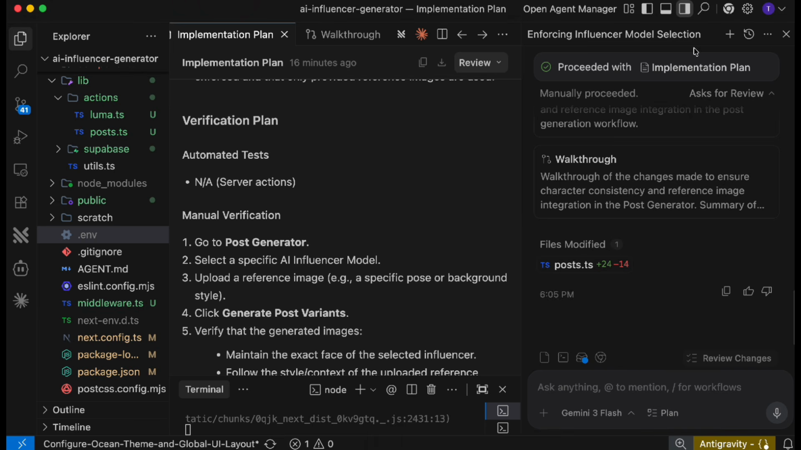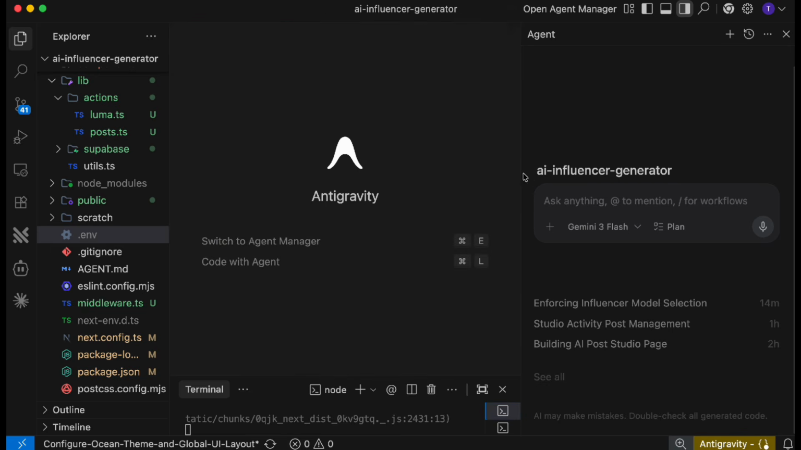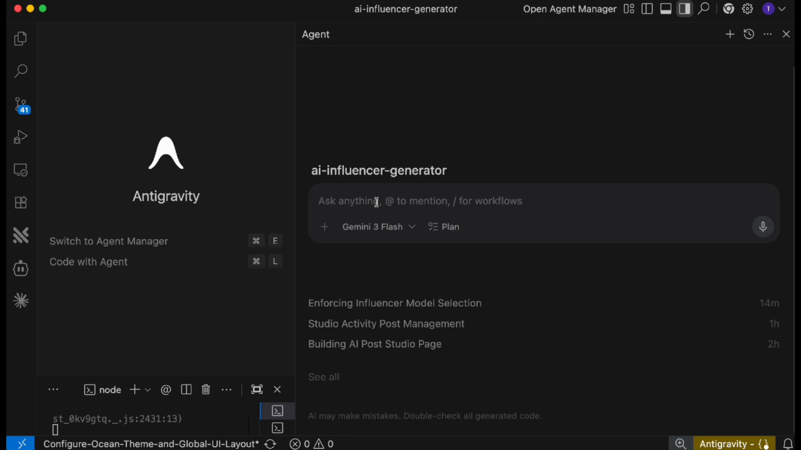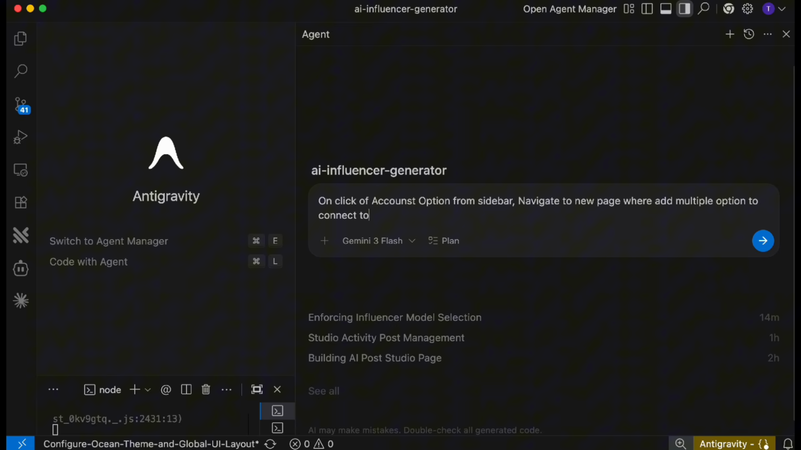So let's go back to Antigravity. I will add a new tab, or we'll start with a new conversation. Here we'll simply add: on click of accounts option from sidebar, navigate to a new page where you add multiple options to connect to social media accounts. Okay, use Zernio API to connect social media accounts.